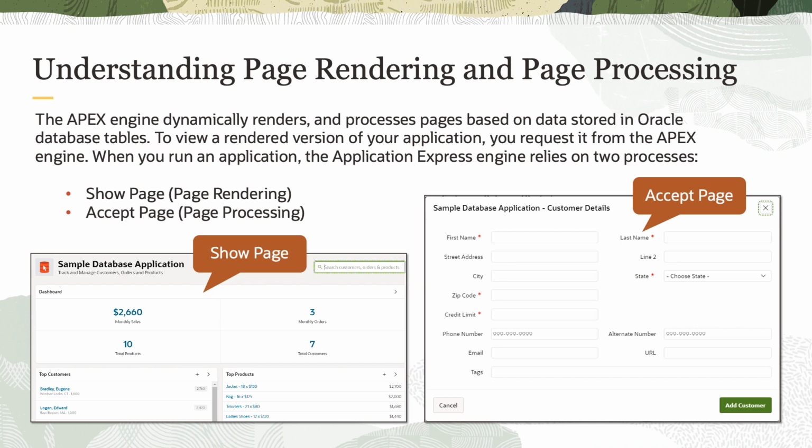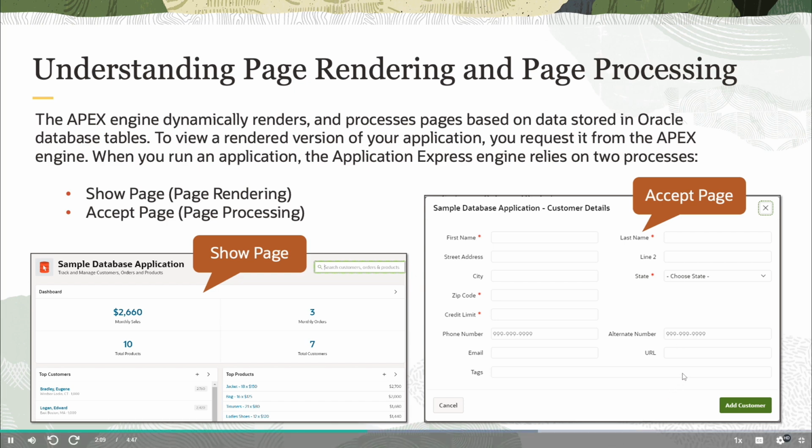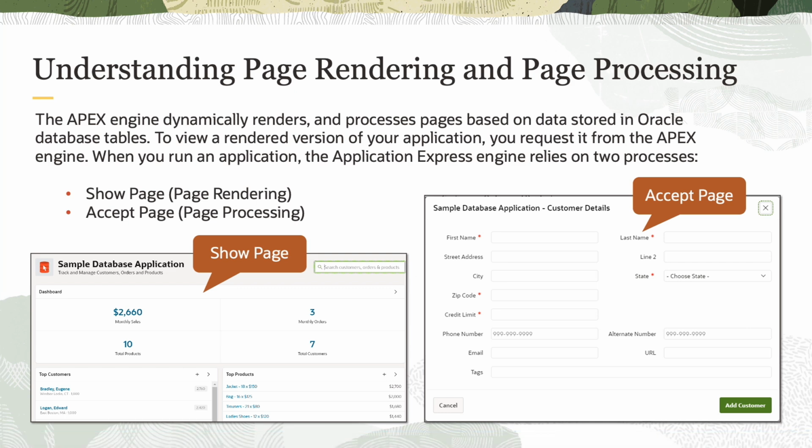During show page process, the Apex engine assembles all the page attributes, including regions, items, and buttons that you have configured in the page designer into a viewable HTML page. Coming to accept page process. What is accept page process? When you submit a page, the Apex engine is running accept page process or performing page processing, during which it saves the submitted values into the session state and then performs any computations, validations, or processes or branching that you have defined in the page designer.